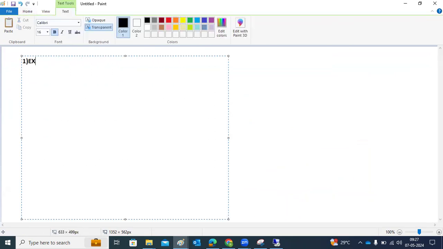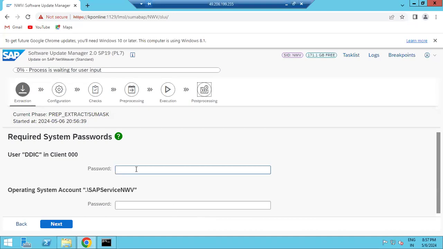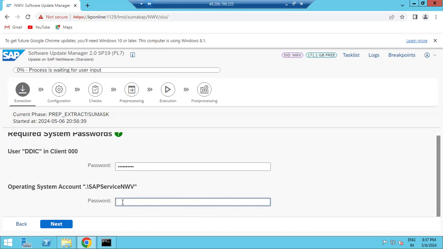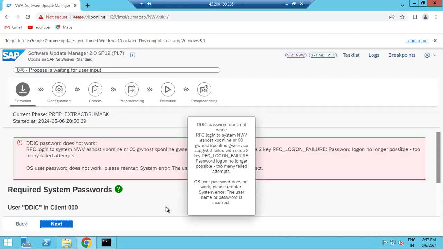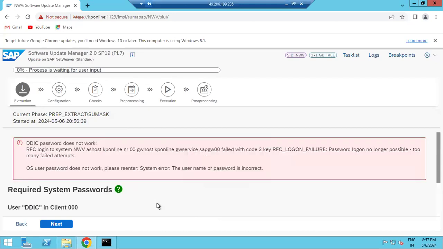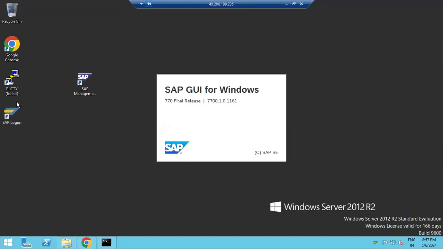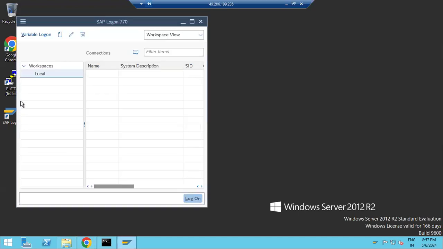In the extraction phase, it will ask for the user credentials. Provide the password of the 000 client DDIC user, then the SAP services SID user. Once that step is completed, it will go to the next step. In case the password is not correct, like here in NWV, we see too many attempts, which means the password failed, and the 000 DDIC user failed here.